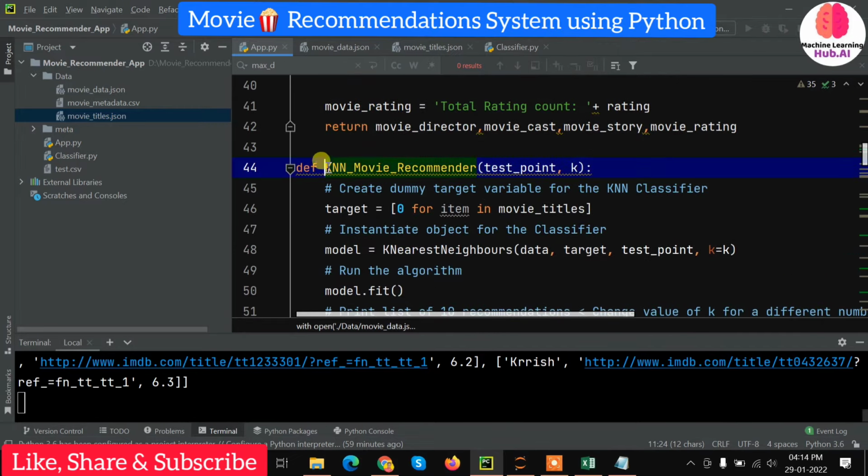Now I need to create one function, the KNN movie recommender, as we have said before, right? Our function should recommend a movie. For that, we have created a separate class for the k nearest neighbor. Now I need to fetch the movies from that function. Basically I just need to get a recommendation. For that we have created one function.